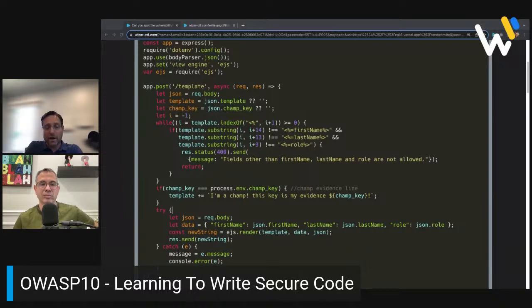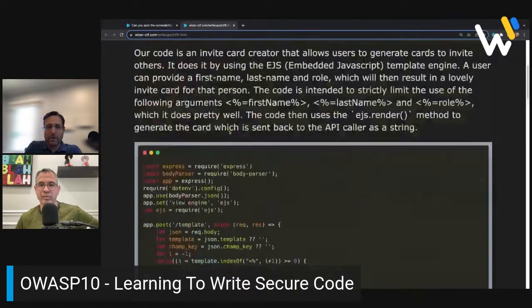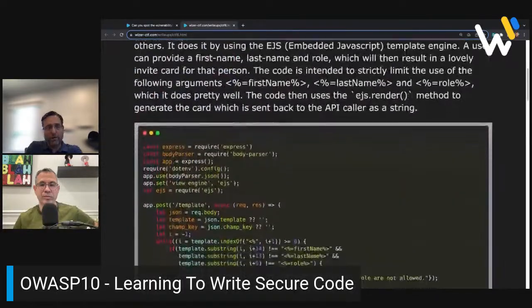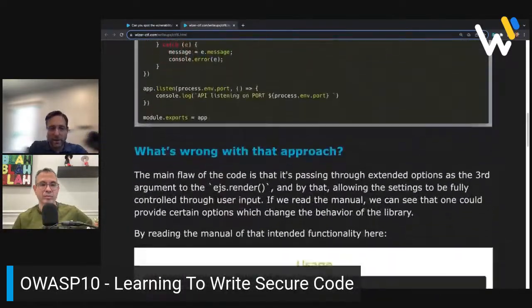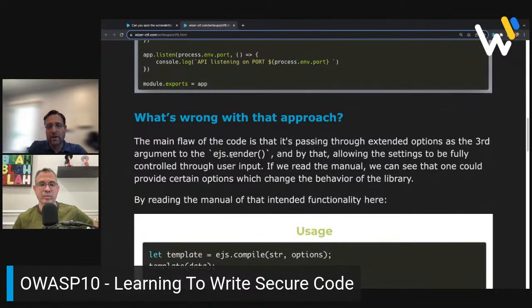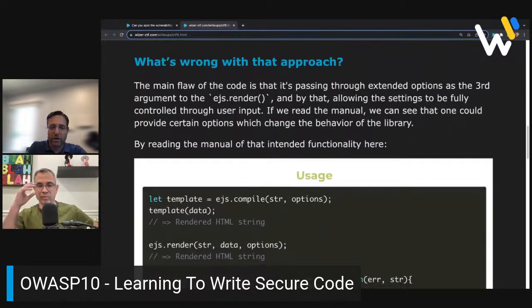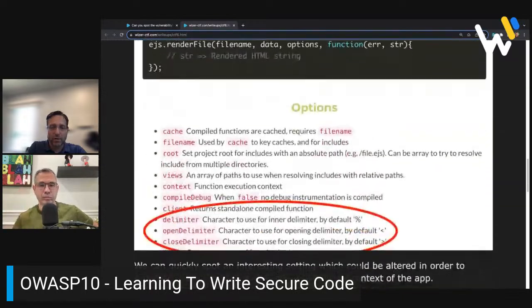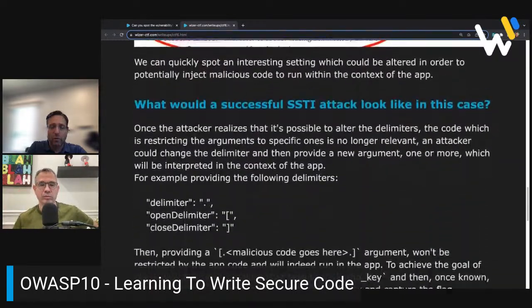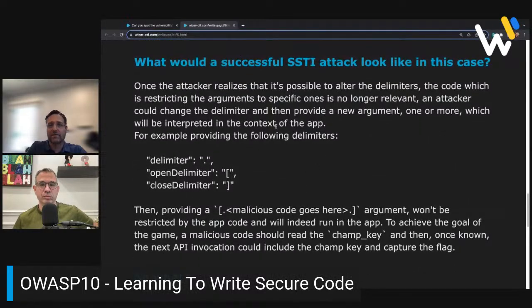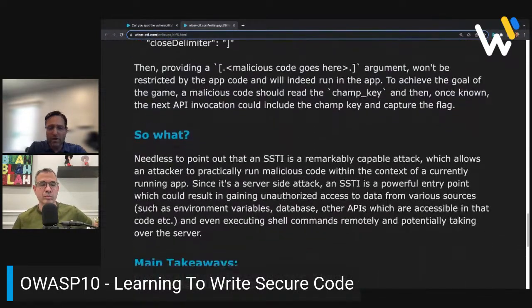So I think it's a good time to go through the takeaways. What do you think? Yeah, let's do that. Great. So in the write up here, there's a description of the code. We went through that. What's wrong with that approach? Again, EJS render is accepting configuration in there. Here's the manual, which we already went through. We already discussed the successful SSTI attack in this case with changing the delimiters, then using the malicious code here. The so what is really important.